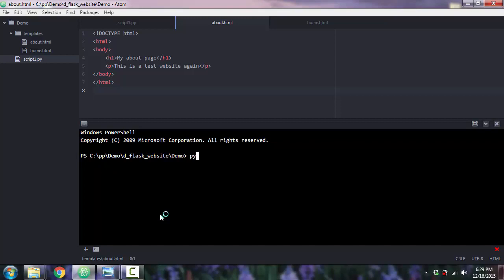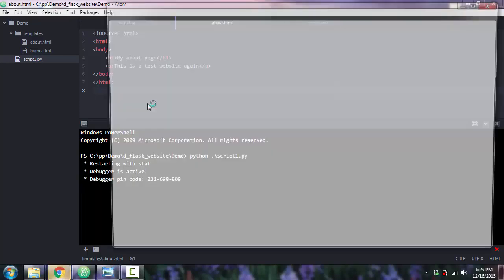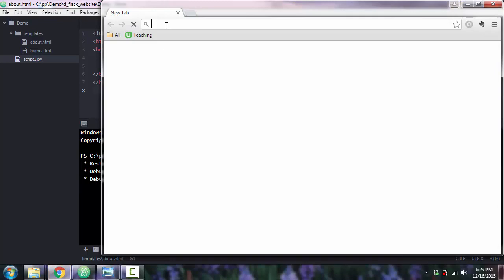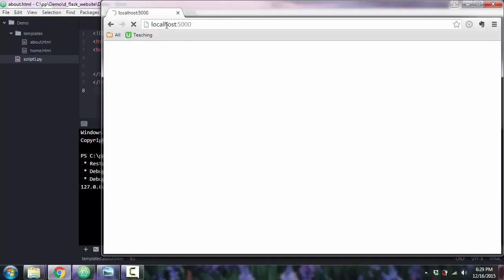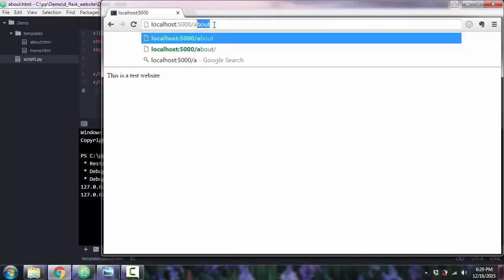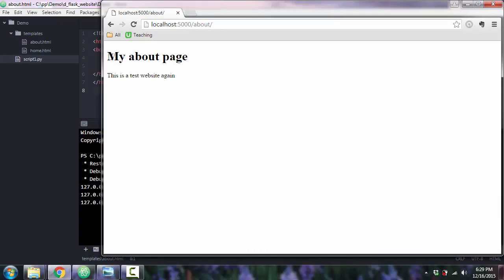First I'd like to execute what we have so far, so Python script 1. So the application is running, and if you go to your browser, your localhost, the default port is 5000, and this is the website. And we also have two pages here, about page. Good. So about page and home page.